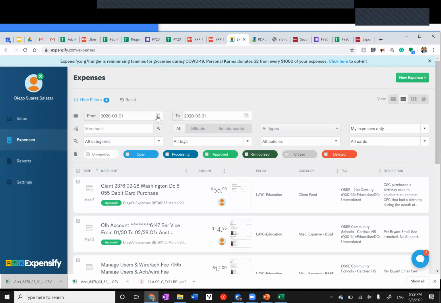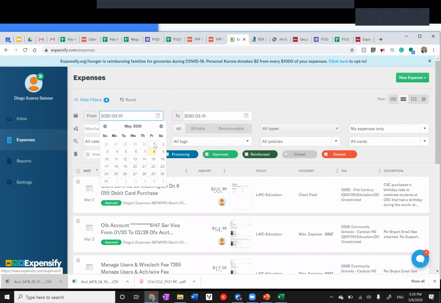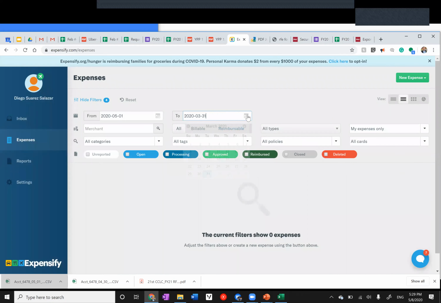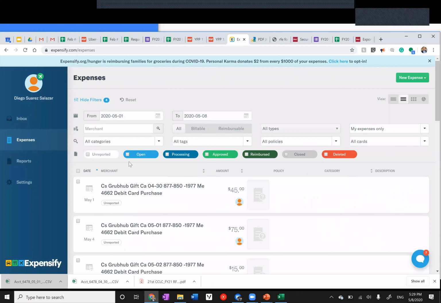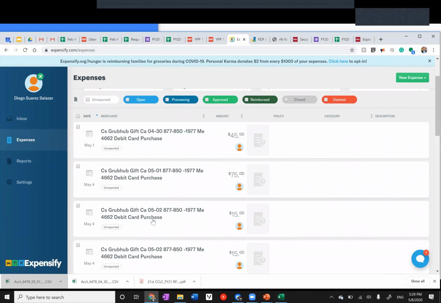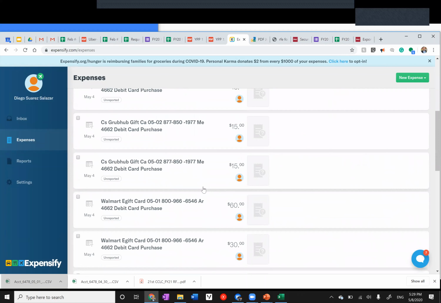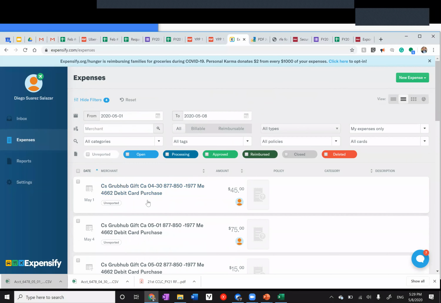And I'm gonna go up here and search May so that it can only pull up May transactions. And here we are. Here is the next step, where all you have to do is upload your receipt and label it. So the hard part is pretty much done.